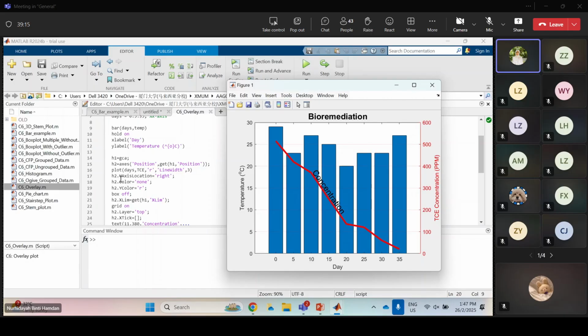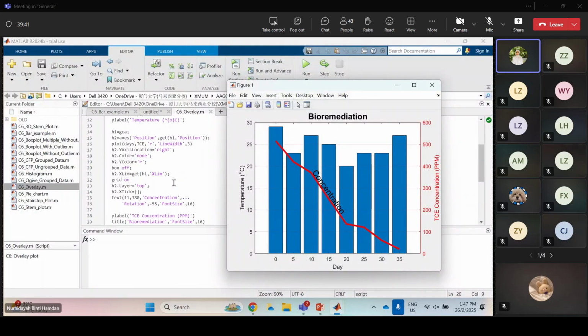Why do we put this as none? Because it overlaps with the temperature, so it is better to put none. If you have too much overlapping, you will get an error. The horizontal limit follows H1, so it follows whatever temperature is put. We put layer top and grid on. The second one also has layer top and horizontal tick, and we let it open, so MATLAB has specified 0 to 600.